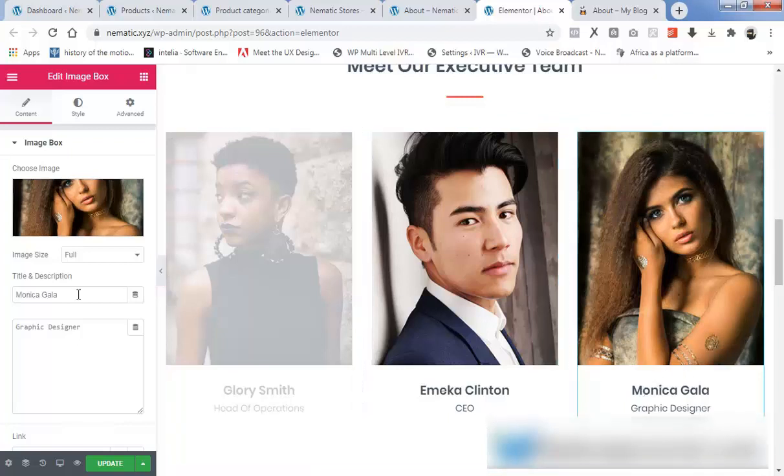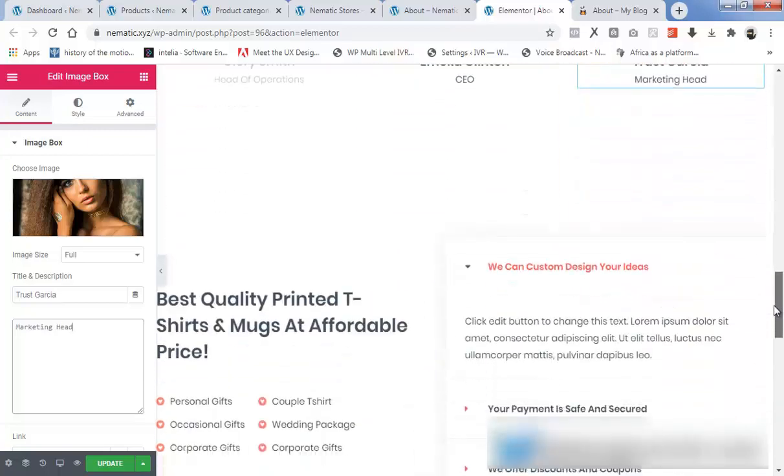Okay, so here you can change the name from what it is to whatever it is. So here I'm changing this to Trust Garcia. All right, so the position, I'm going to change this to marketing head. Okay, so as you can see, this looks awesome and it's beautiful. All right, so let's scroll down.